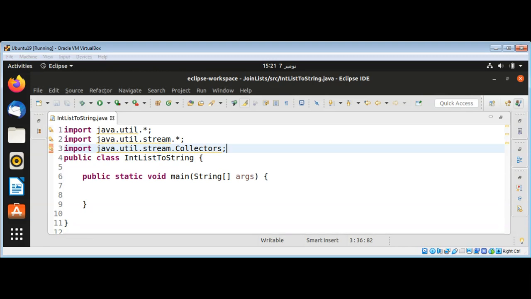First, I will create a list of integers and then create a stream from the list, and then map each element using the Object toString method and collect the string values into a list using the Collectors.toList method. Let's see how to do this.